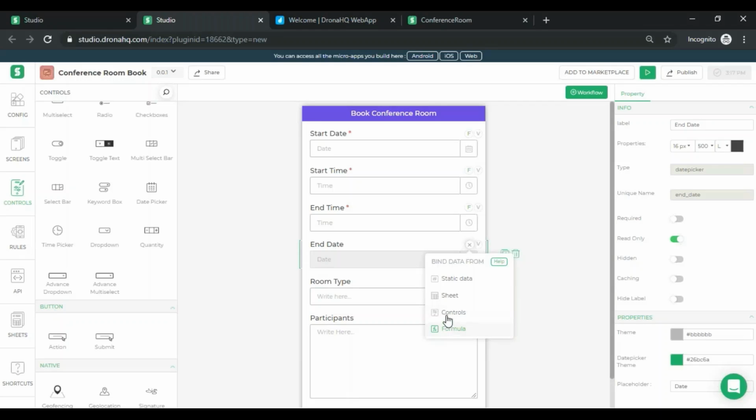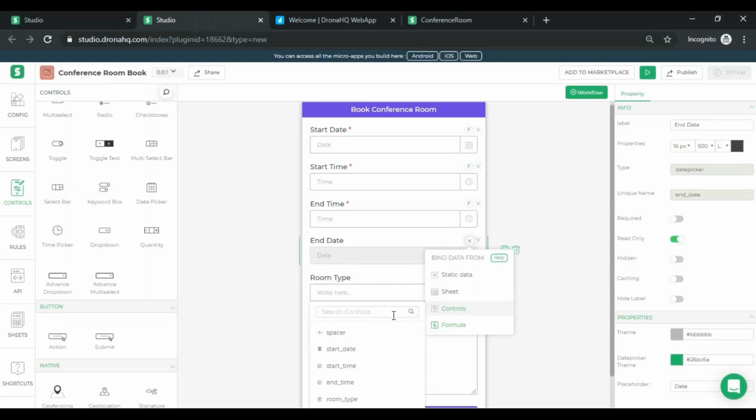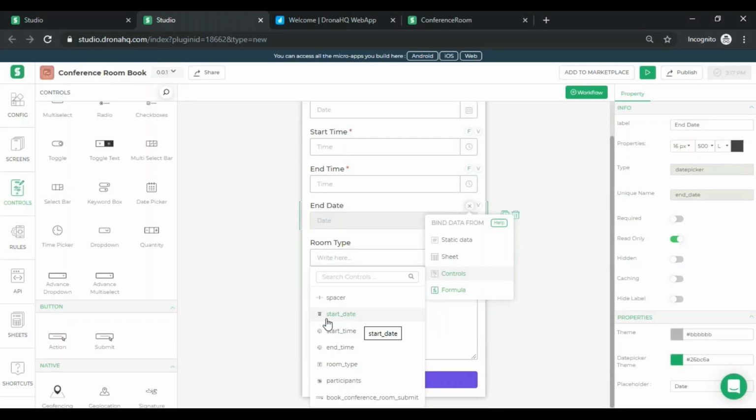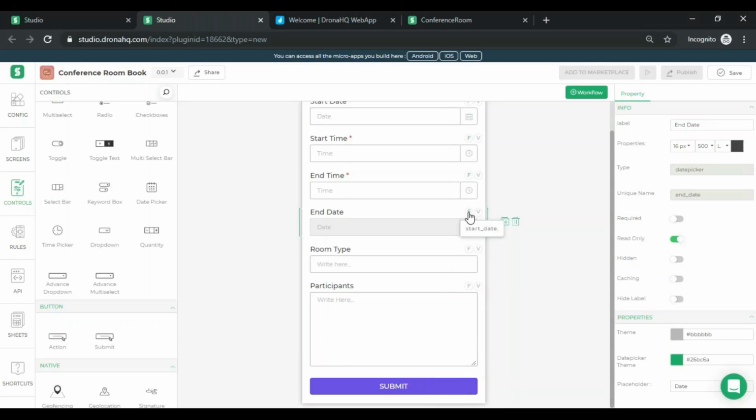For this control, I will be using bind data from controls. So I'll click on controls and scroll down and select start date. And when I hover over this icon, I can see the formula that has been entered for this control.